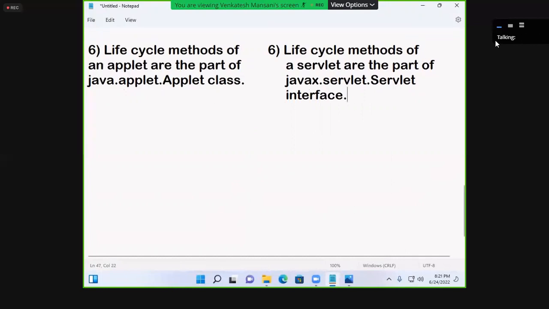Life cycle methods of an applet are the part of java.applet.Applet class. Life cycle methods of a Servlet are the part of javax.servlet.Servlet interface. See here: class, there interface. These methods are in a class, those methods are in an interface. What is an interface? A collection of public static final variables and public abstract methods.